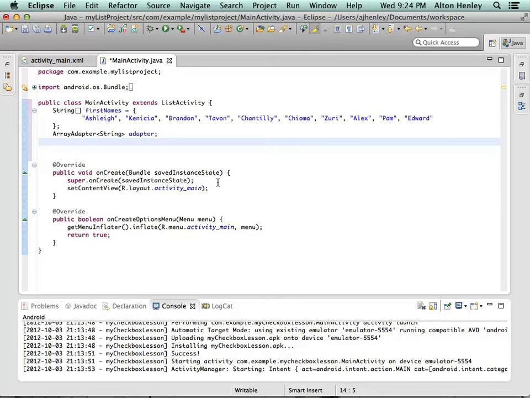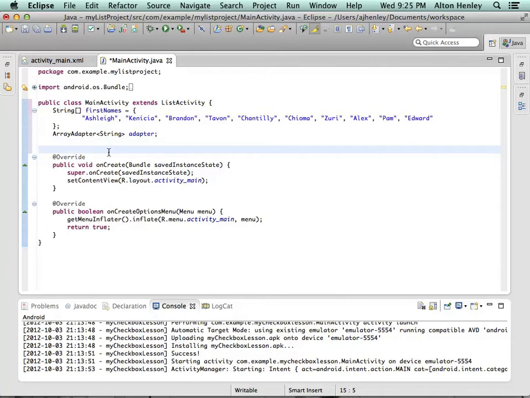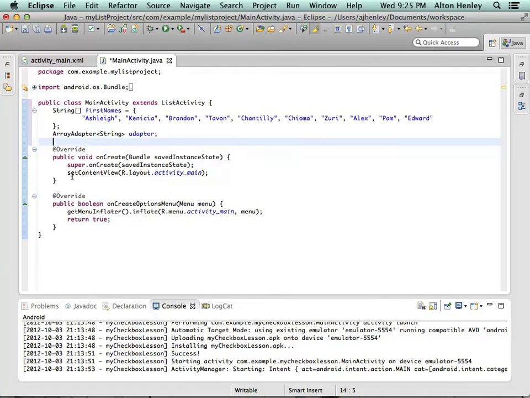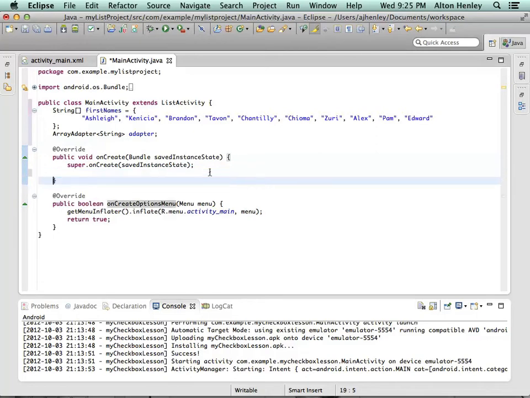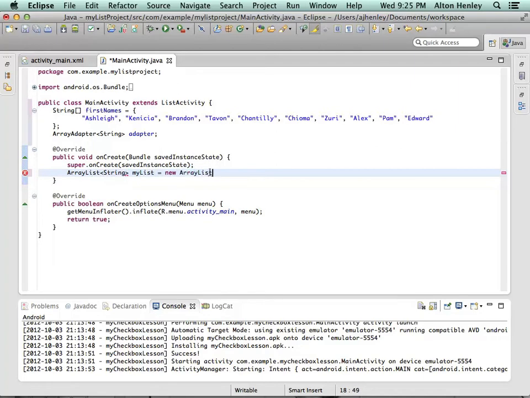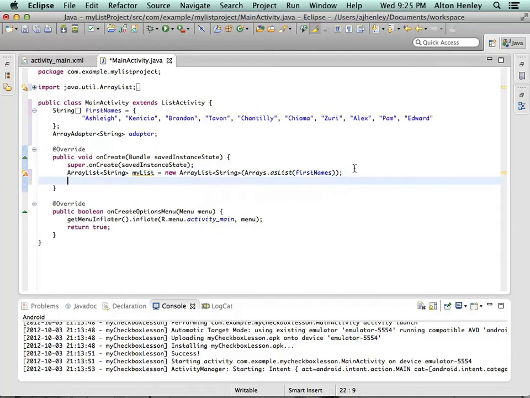And then I'm going to edit my onCreate routine to look like the one in the lesson. Now, this doesn't mean type a new one. It means edit the one that you have. So I find my onCreate method, and I get rid of the setContentView line because I don't need to load something from the layout file because we're using a list, and this happens a little differently in a ListActivity. So I'm saying ArrayList<String> myList equals new ArrayList<String>(Arrays.asList(firstNames)). Okay, I imported the library.